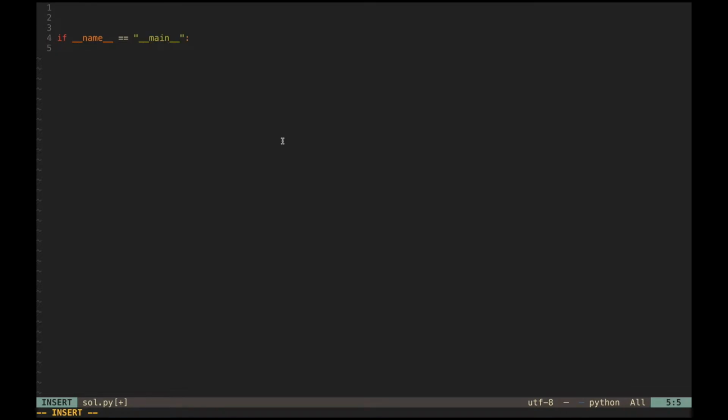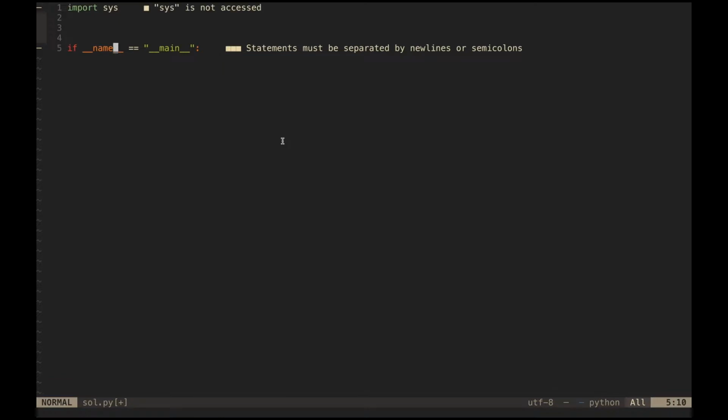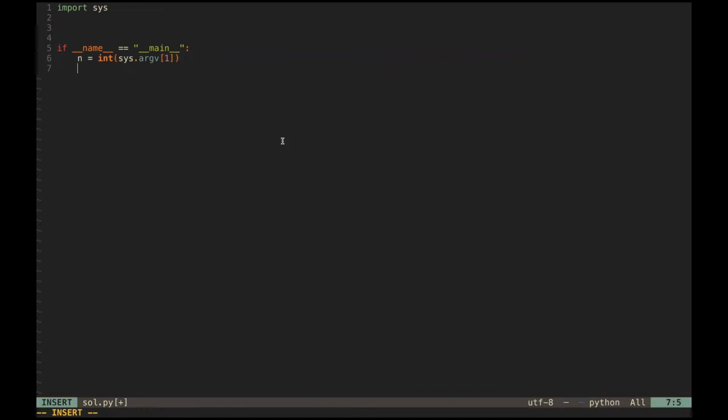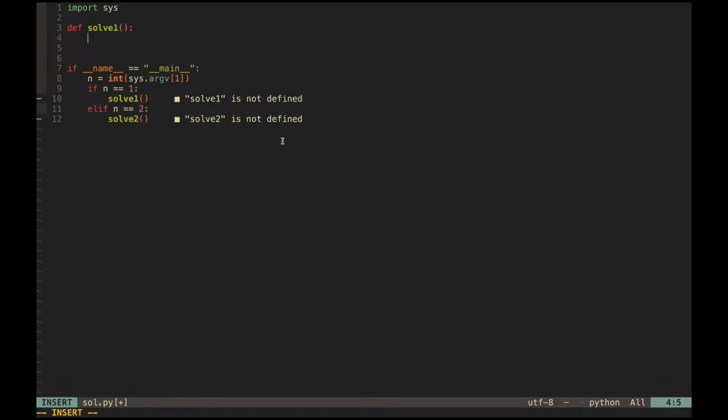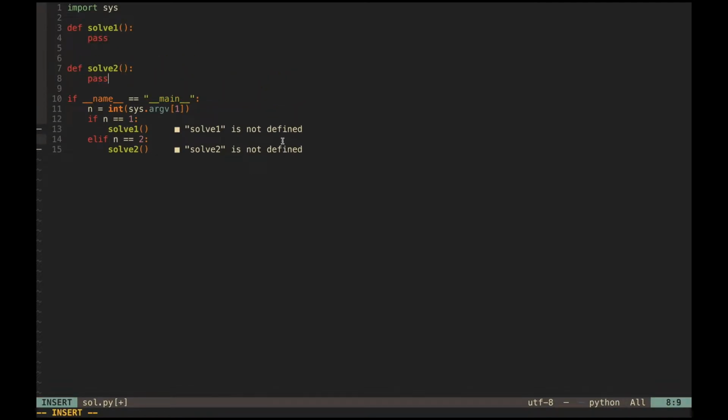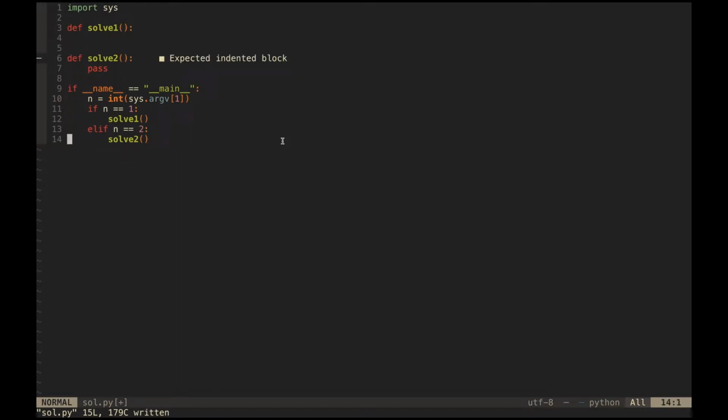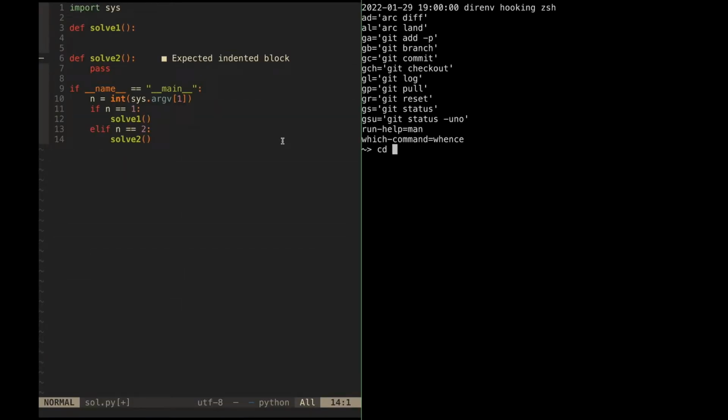Alright, so if name is equal to main, then we are going to read the first argument, and if that is 1, we're going to solve the first problem, and if it's 2, we're going to solve the second problem, because there's always going to be 2 problems. So if n is equal to 1, then we will solve the first. If n is equal to 2, then we will solve the second. In this case, we haven't actually made them yet. Alright, so that is all the boilerplate out of the way, and I think I'm going to make a little change here.